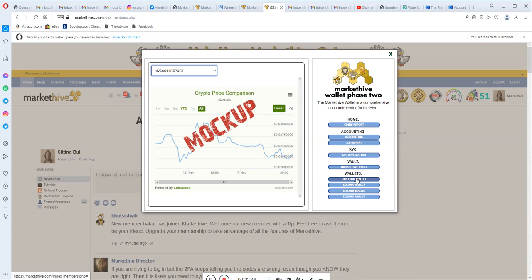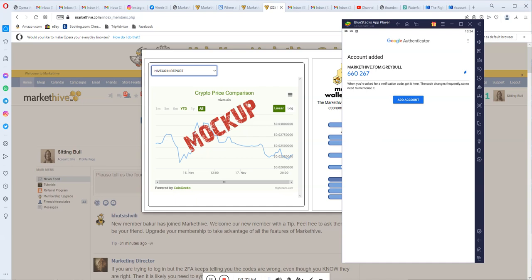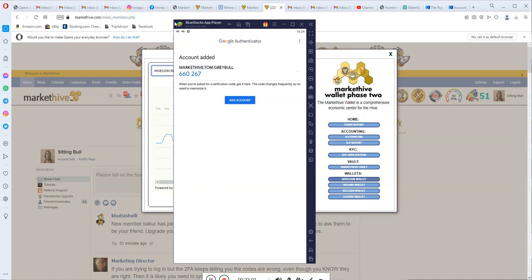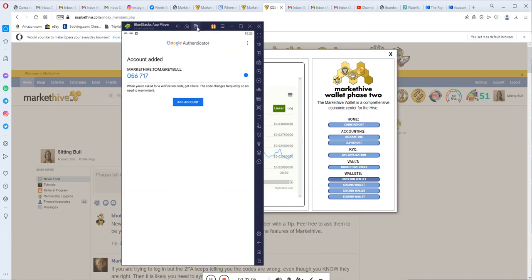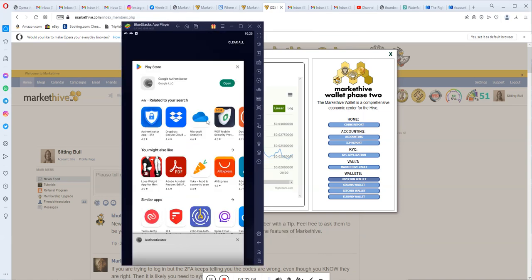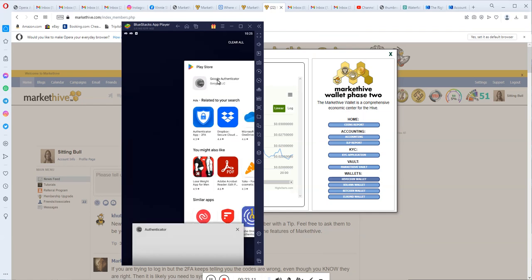So if you're flustered, then that's too bad. So let's say I lost my authenticator. I've lost it. I'm going to delete it.